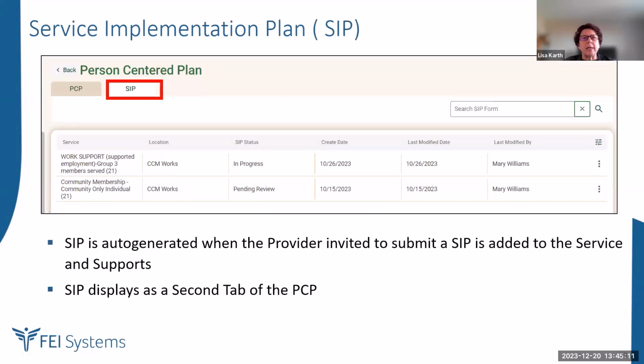There is the service implementation plan. You've done your approval on the PCP. The provider is invited to submit a SIP. Well, once the provider is added, once their invitation is issued, they get a notification to say, hey, you've been invited to submit a SIP. They are going to come in and access this and complete the SIP. Each service has a different line item.